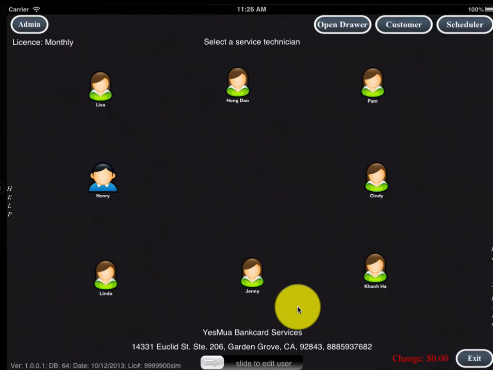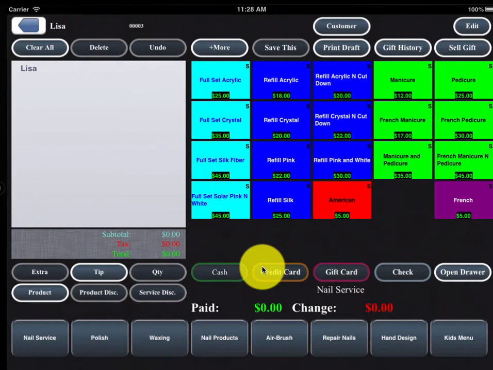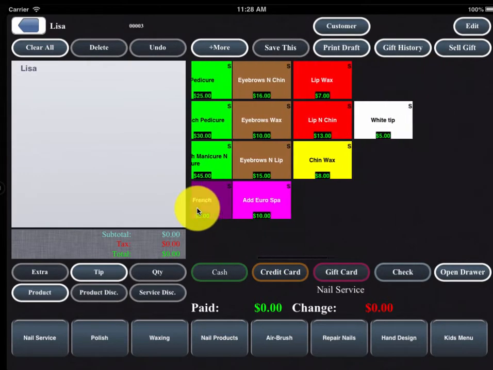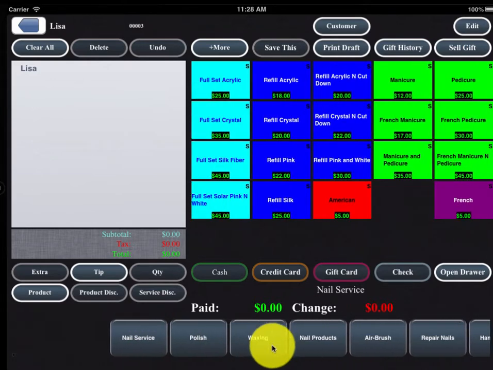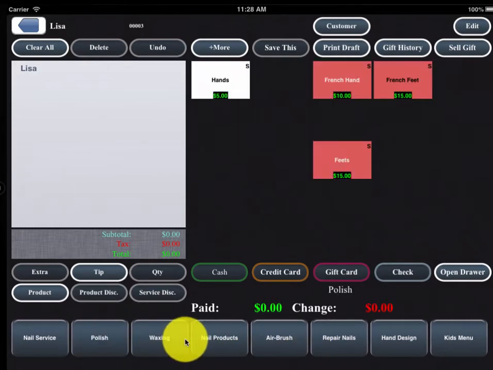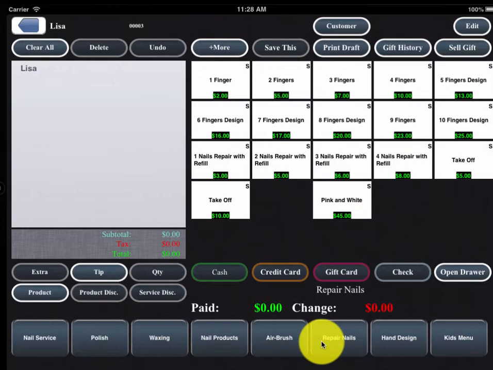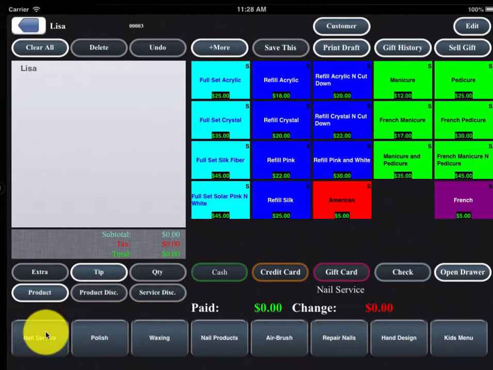Now let me begin iNailPOS. From the main screen, there are 8 preset technicians. All technicians can be programmed with their personal profile, their contract, and their pictures. By clicking on any technician, we jump to the main menu screen. The main screen is 100% configurable with your own prices.